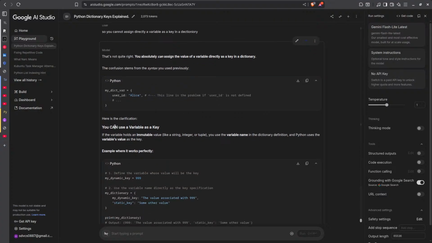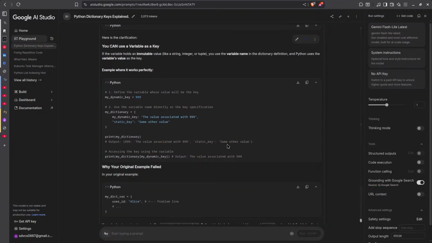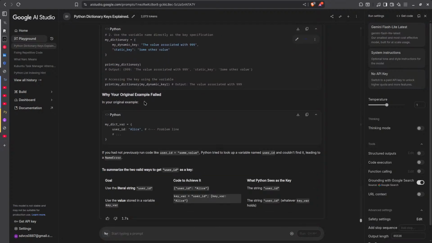Okay, you can use a variable as a key, and the variable holds an immutable value, like a string, integer, or tuple. You can use the variable name in the dictionary definition in Python. Okay, yes, that's correct. If you had not previously run code like user ID equals etc., Python tries to look up. So that's exactly what I meant.